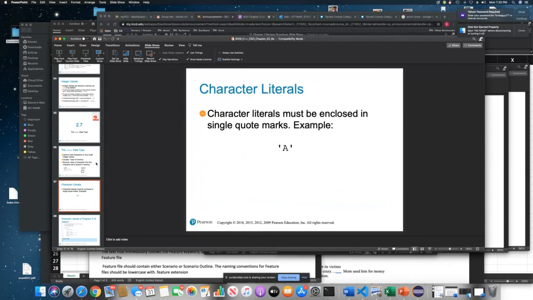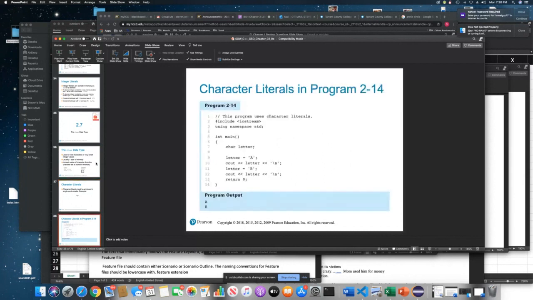Character literals must be enclosed in single quotes, as we just mentioned. So for this character variable, you assign it A right here, it's going to display A. Now I'm overriding A to put B, and now it's B. That's just an example.